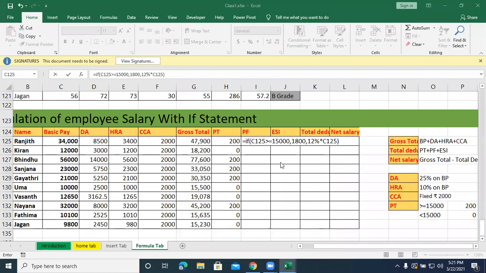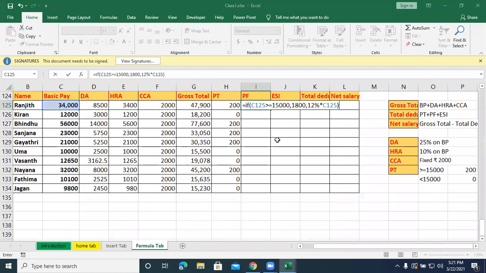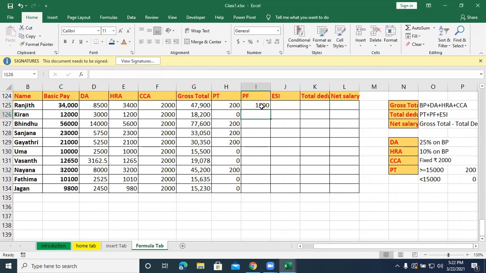Any doubts? Same thing like your ESI, Employees' State Insurance. It's just a medical insurance, deducted monthly from the employee's salary. The deduction happens only if it is less than 15,000. If it is more than 15,000, it is 0, there is no deduction. If it is less than 15,000, it is 1.75% on the basic salary.